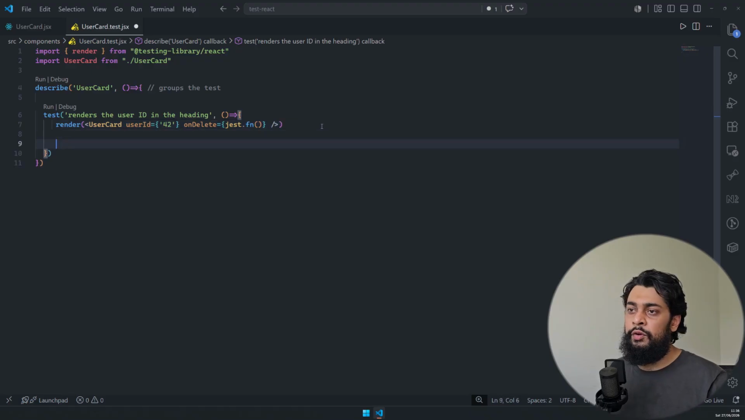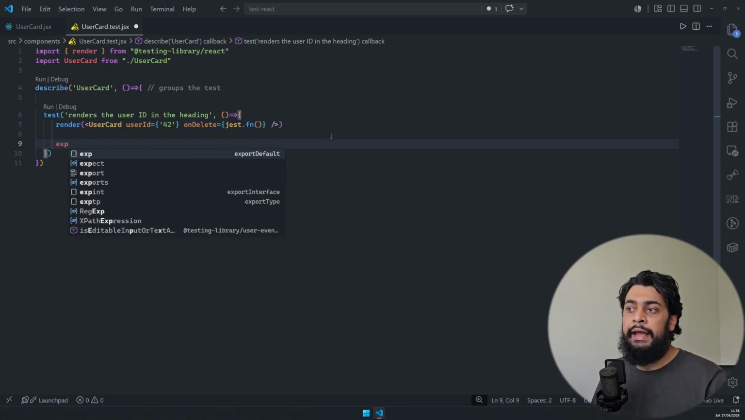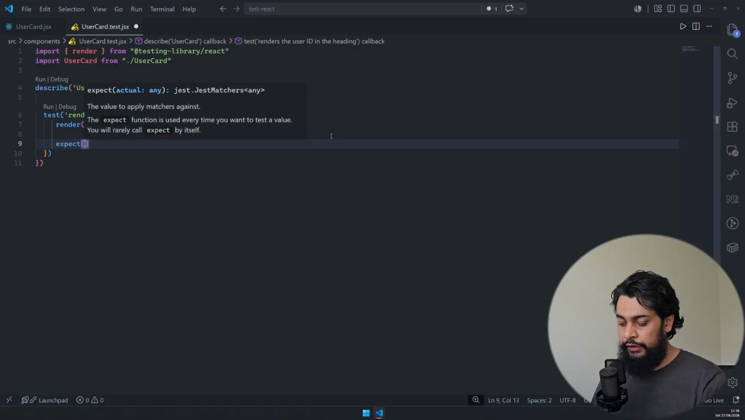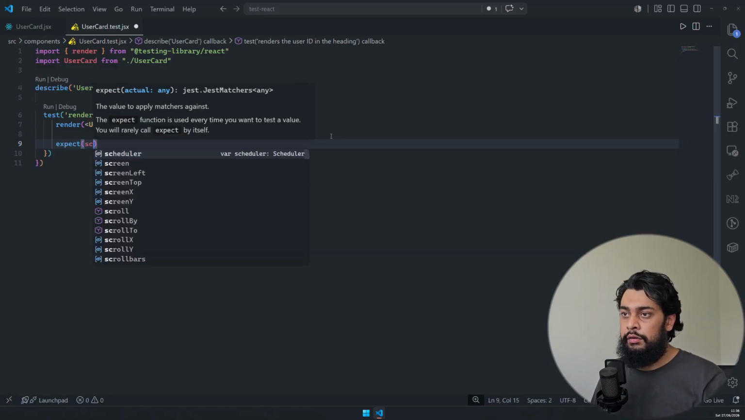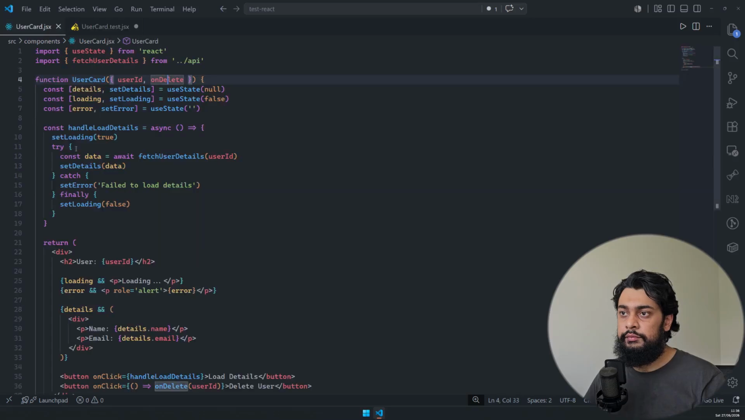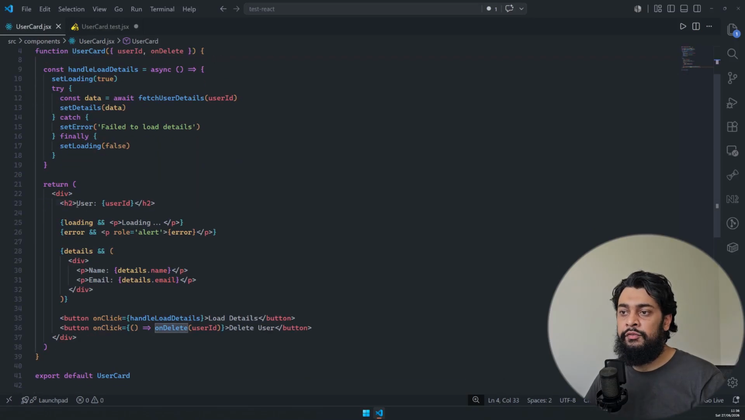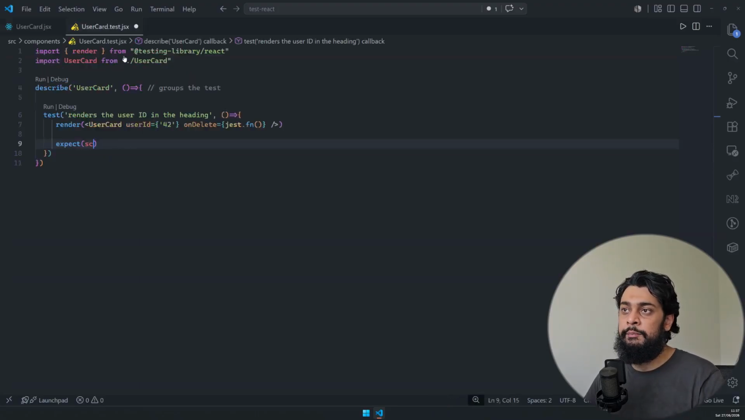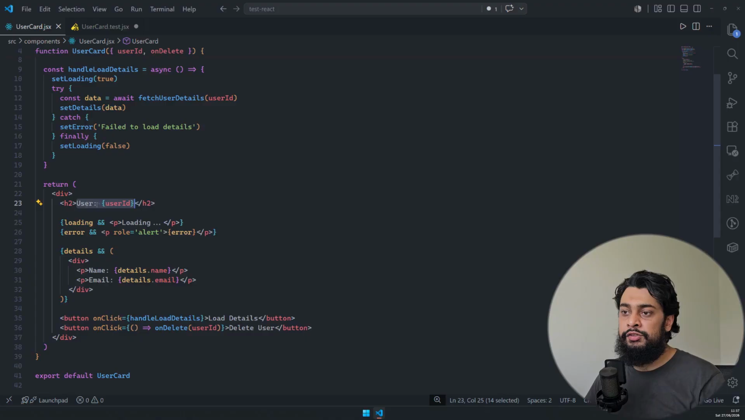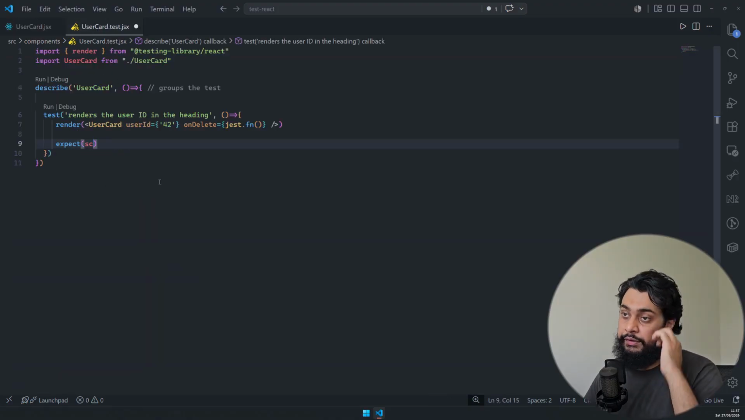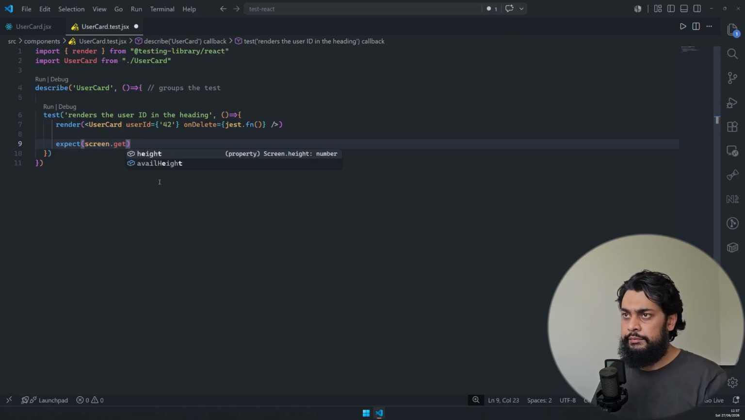So what would be the next step? Now we want to check whether the heading is being rendered or not. So we want to check if there is a user colon user ID. Since we passed 42 here, it renders user colon 42 in the HTML component. So what we can do is use screen.get, wait a second.